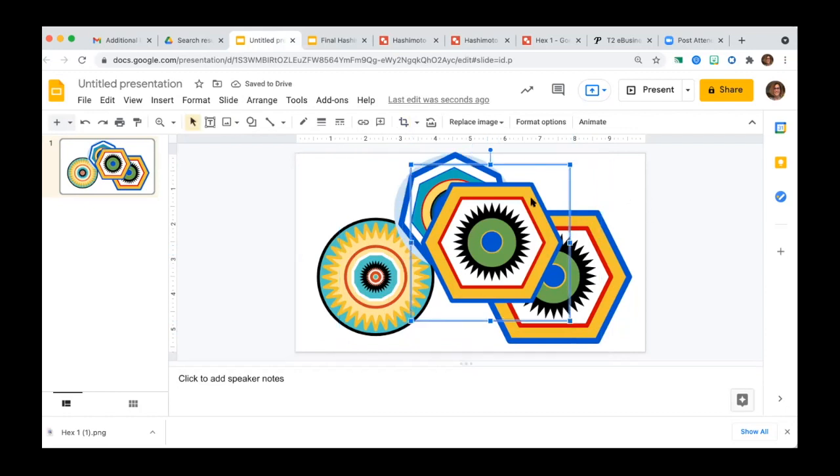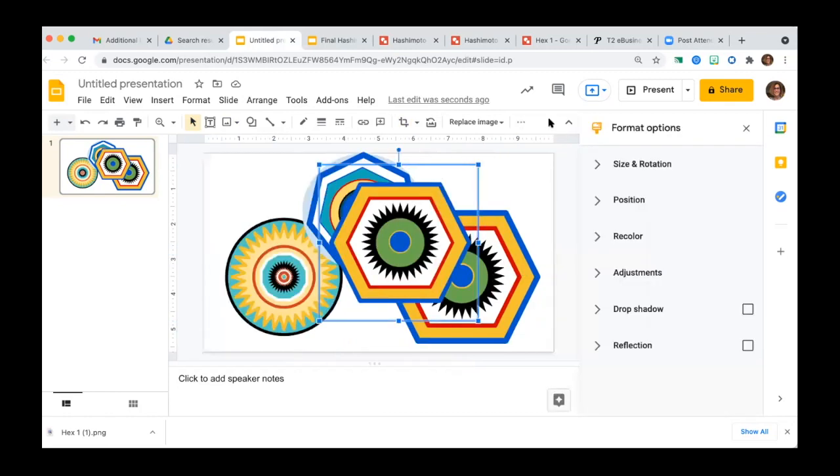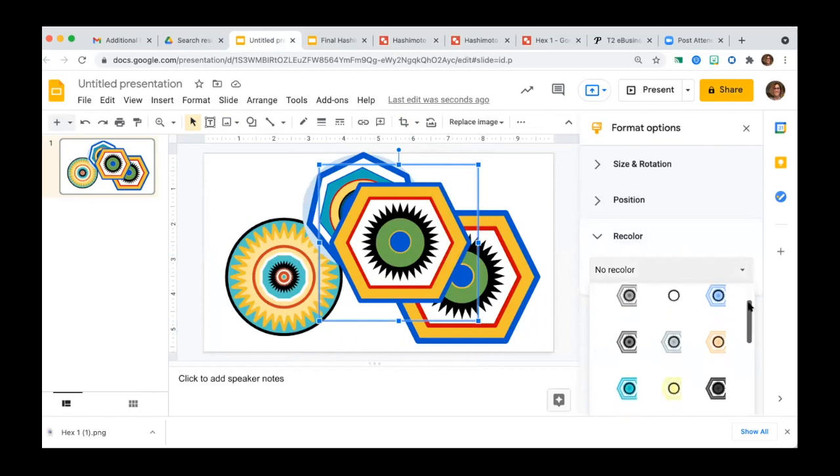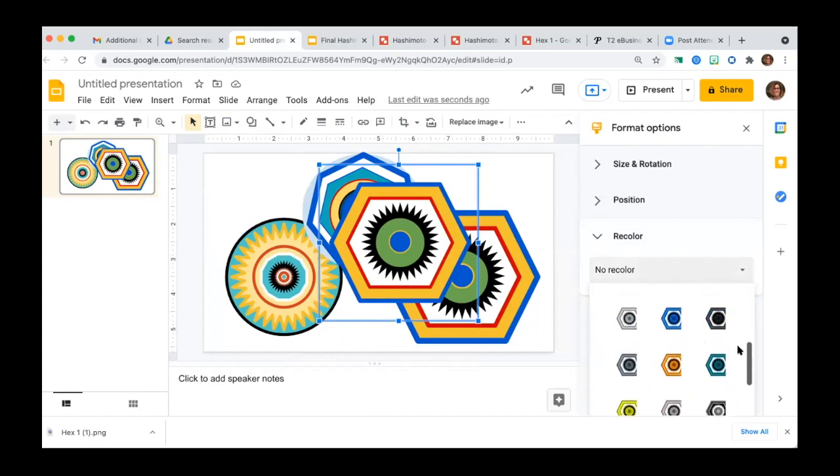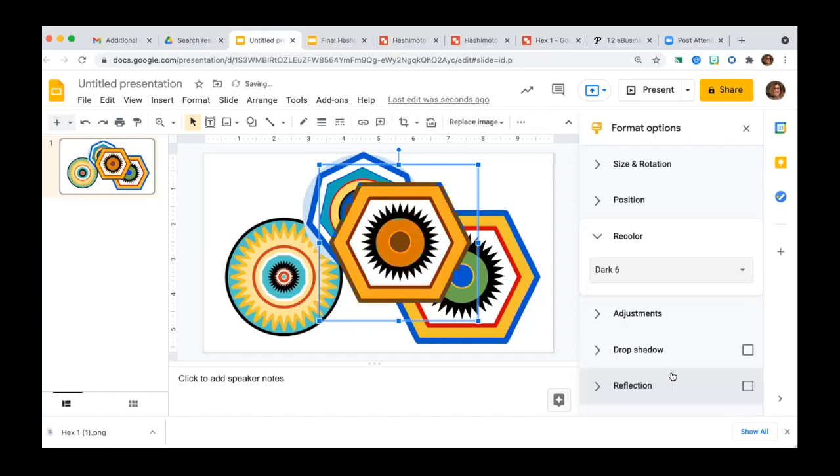There you go. Okay, I'm going to click this image. Go right above it. It says Format Options. That's what you want. Click Format Options. Size and rotation, position, recolor, bing, bing, bing, click it. Okay, click the down arrow. Bonk. These are your choices. It doesn't recolor everything individually. It recolors the whole thing. So find one that you like. Okay, I'm going to go with that.